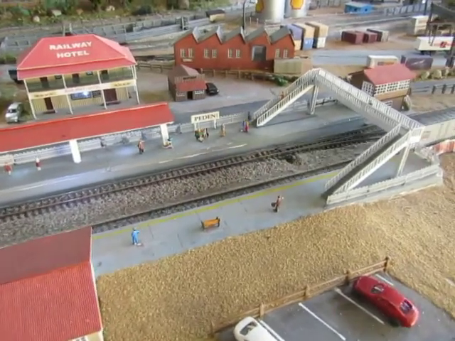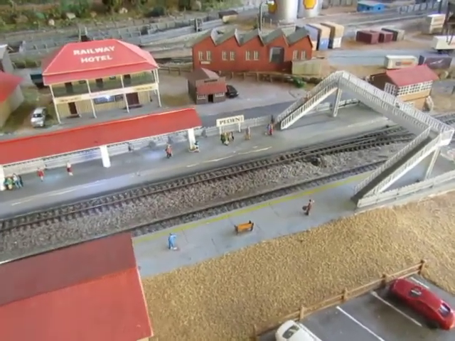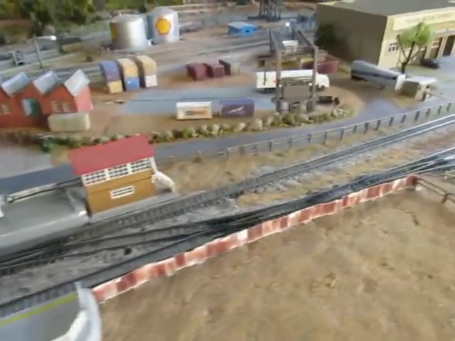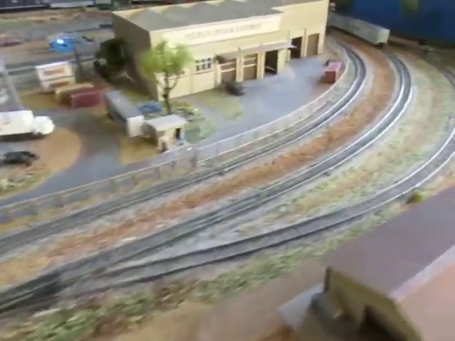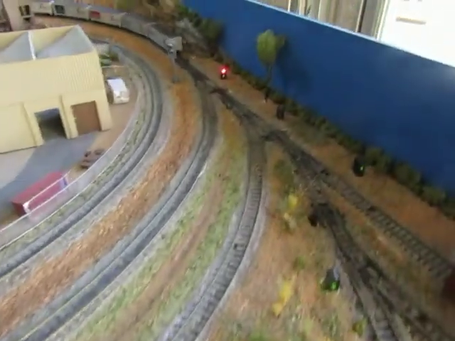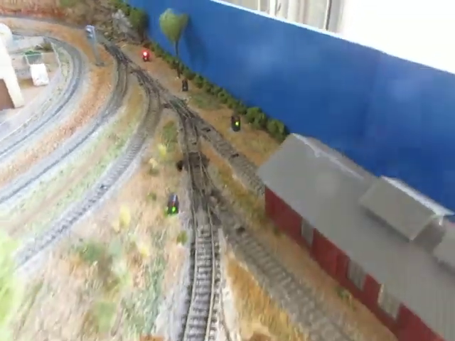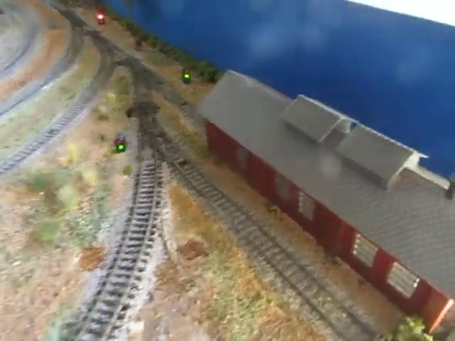So it's sort of modelled on an Australian sort of countryside scene. The outside track has a couple of sidings, just small sidings for carriages, etc.